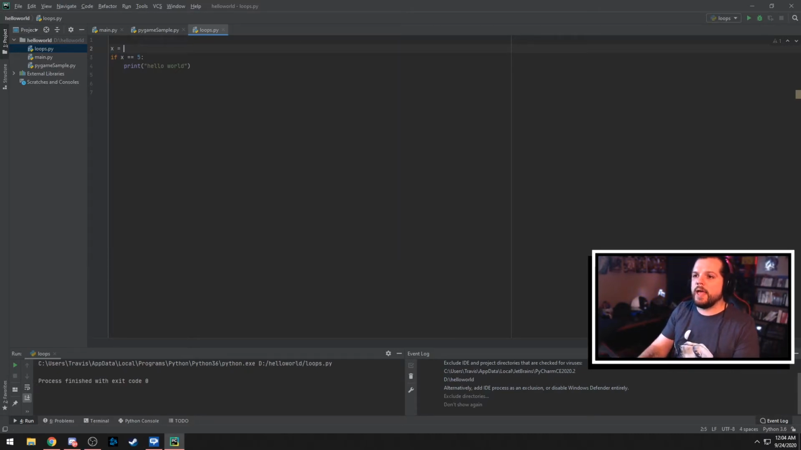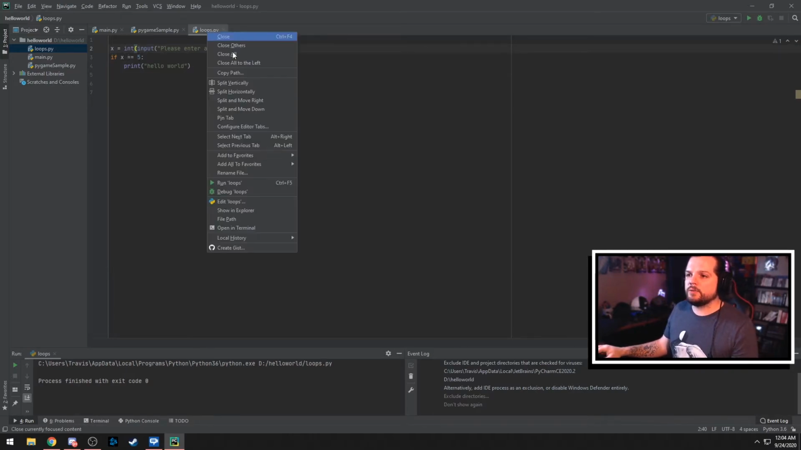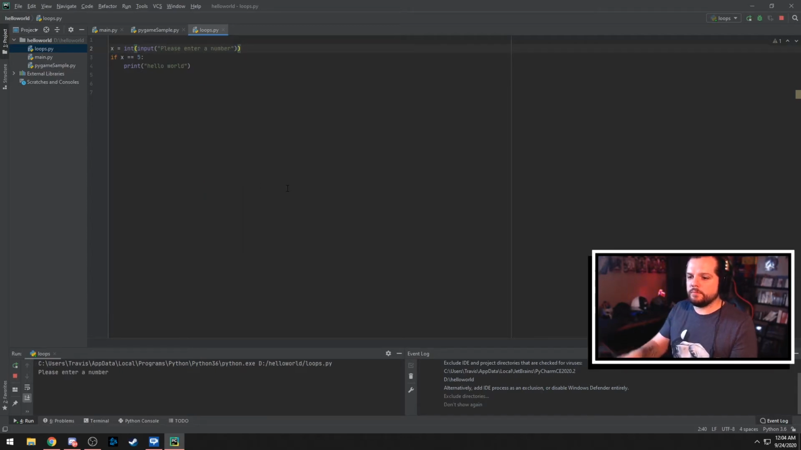So what we could do is x equals input, please enter a number. And then, we've touched on this before, but those built-in functions to cast, we could do int and convert this into an integer as we bring it in. That way we can actually compare the x with the 5. So what we would do is run this, and we got to enter a number. I'm going to say 5. We put it in there. Now it says hello world.